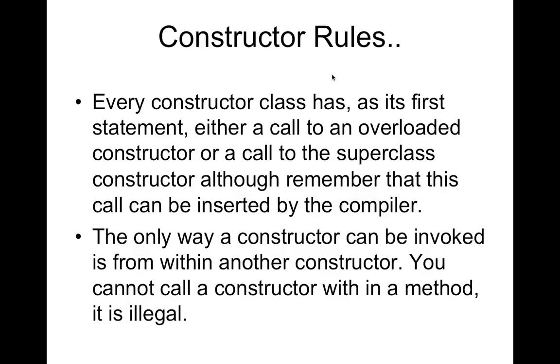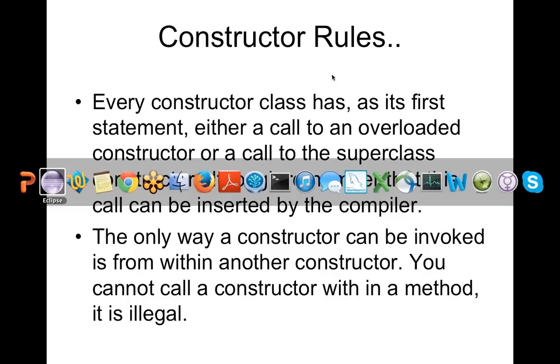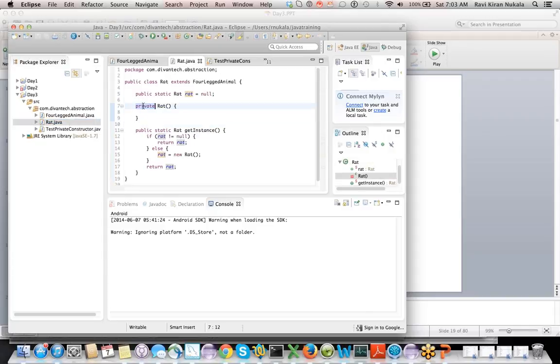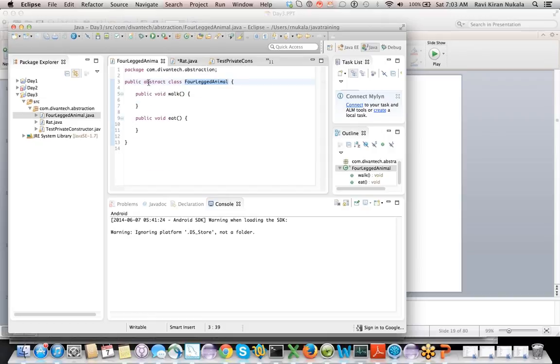Every constructor has as its first statement either a call to an overloaded constructor or a call to a superclass constructor. Although remember that this can be inserted by the compiler. So what they are trying to say here is, in this constructor, the first call, whether you like it or not, is going to be super. That means a superclass constructor. You can ask me, oh, why do you need to call super? That's okay. But all these classes are instances of the Object class.